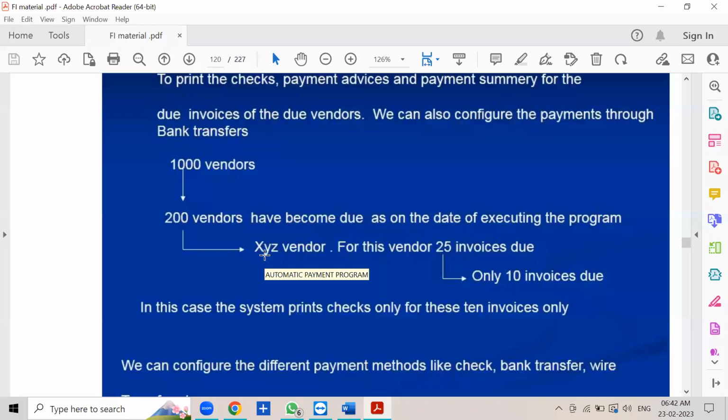In addition to printing the checks, the system automatically prints the payment advice. Payment advice is nothing but a covering letter, right? While sending the check to the vendor, we have to send a covering letter to him, like what? Respected sir, this is the check drawn on so-and-so bank, dated so-and-so, towards the payment of invoice number so-and-so, for the so-and-so amount. Please acknowledge the payment. That's how we give the content in the covering letter. So the covering letter is also printed by the system when we execute the automatic payment program.